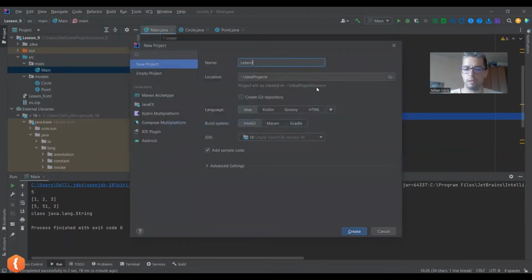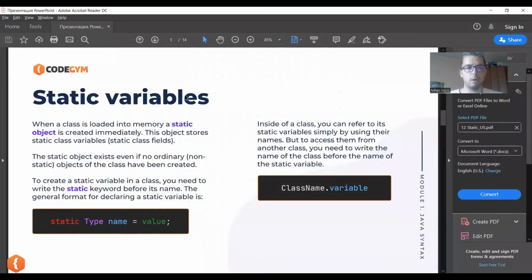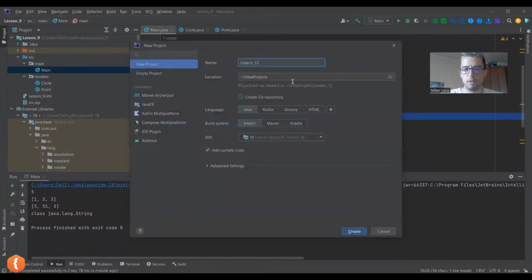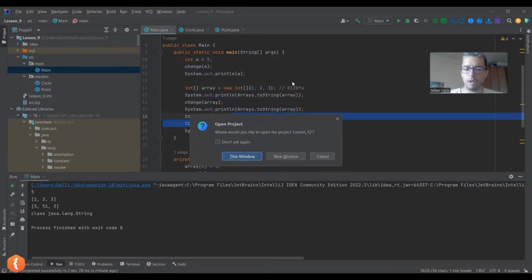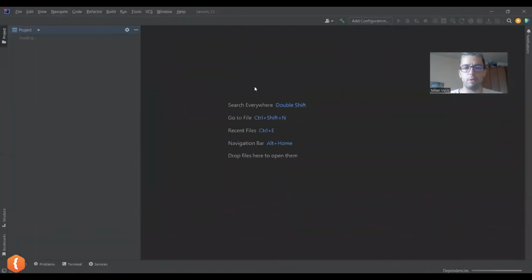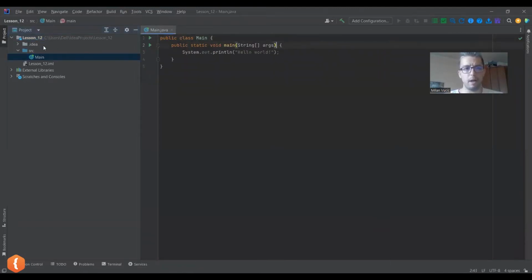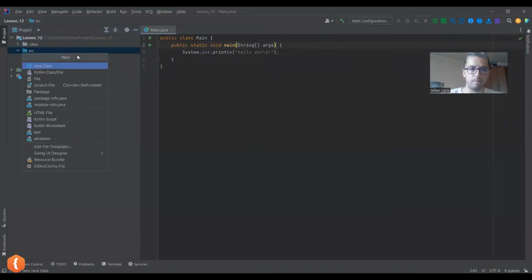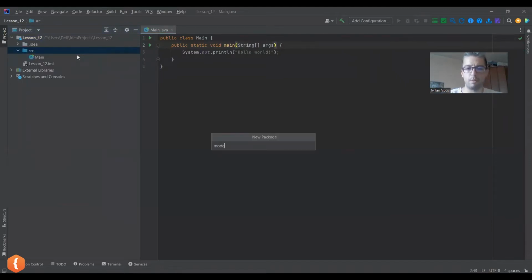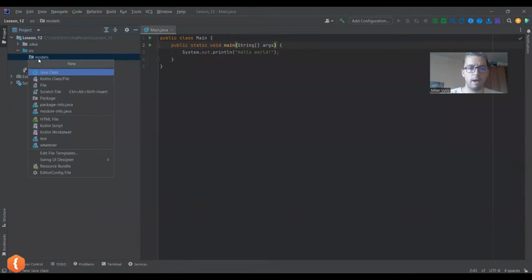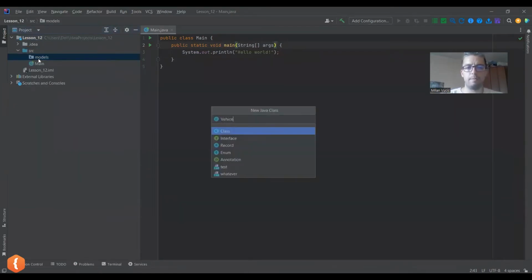So this is lesson, what? Lesson like 12 or something. I'll open this in a new window because I want both windows to be open for later consumption. Okay, and now we will create a class here. I'll create a package as we always do. I'll call it models, or whatever you want to call it. And I'll create a vehicle here.